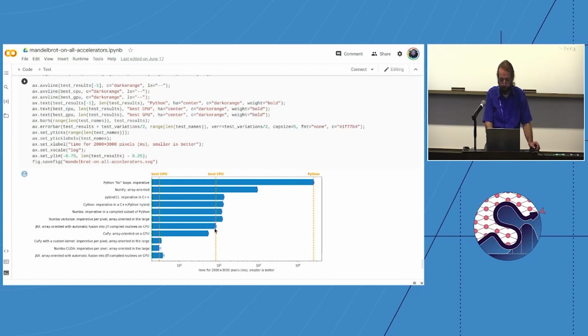JAX on a CPU is a bit faster, and I never quite found out where they're getting that extra bit of speed. Actually, it was quite a lot of performance tuning to try to figure out how to get to the level where JAX just was right away. And this was the day that I became excited about JAX.